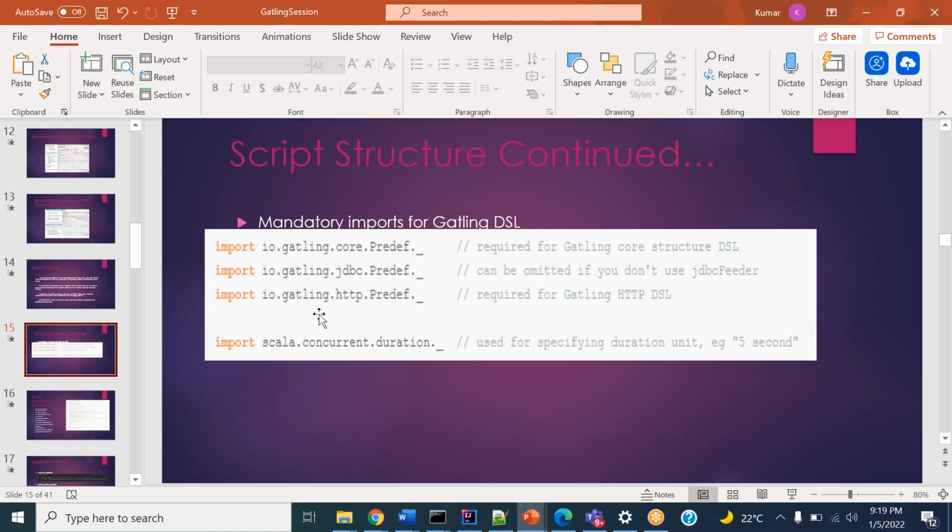JDBC is for the database. HTTP Predef is for the HTTP calls. Scala concurrent duration is for simulations, because in simulation, when we are trying to simulate the users with the timing, these concurrent duration imports need to be done.